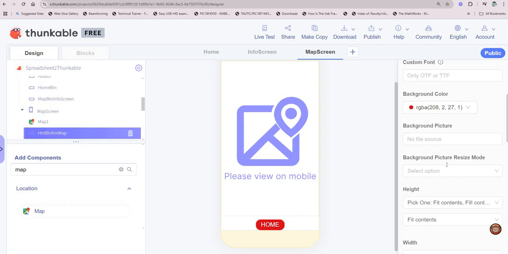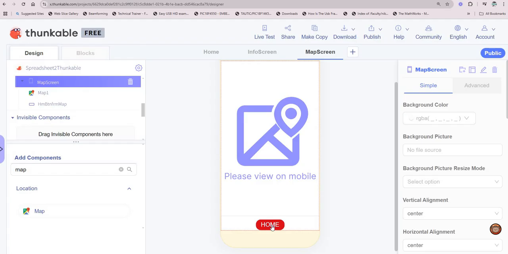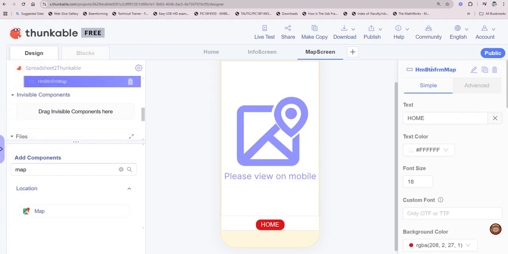So this button is the home button, but this is from map. So I rename it in such a way so I know, because there are two home buttons, right? One in the info screen and one in the map screen. There are these two home buttons. So I want to make sure that this home button is the home button from map.